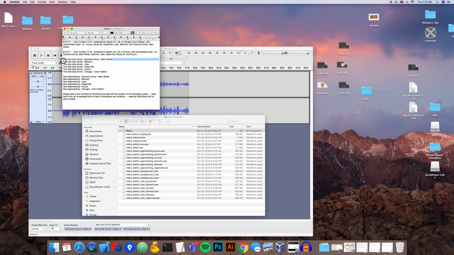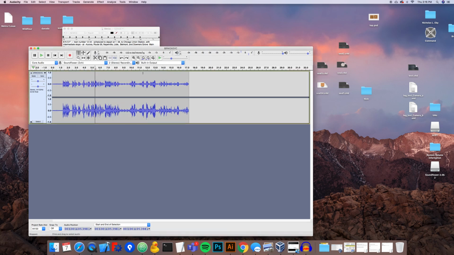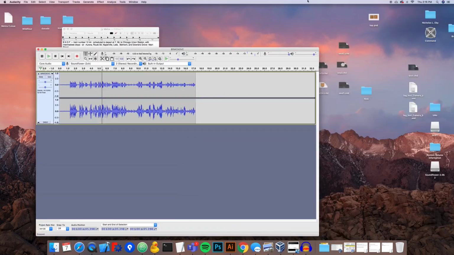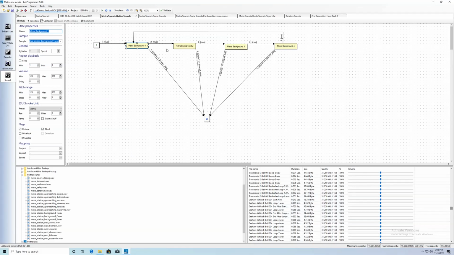So I come up with these. You can highlight over this, and then you can do the speech, start speaking, and then basically it says, "The next stop will be Downers Grove, Main Street." Then I'm using a program like Audacity to record that text to speech, and then using Audacity I can control the tempo and pitch and tone and all that to make it sound more mechanical or slower or faster, trying to match Metra as close as possible. I use Audacity to edit those, and then I brought them back to Lock Programmer.